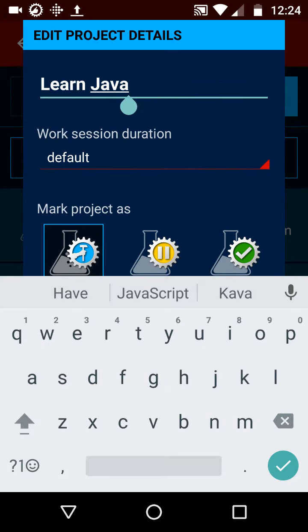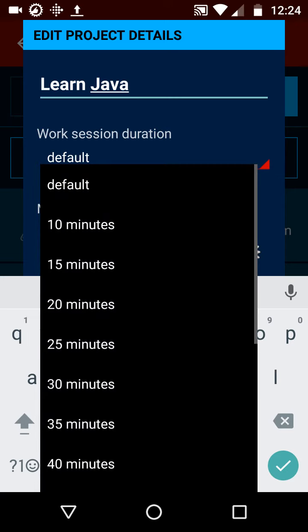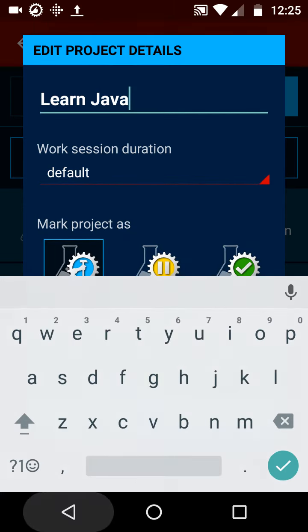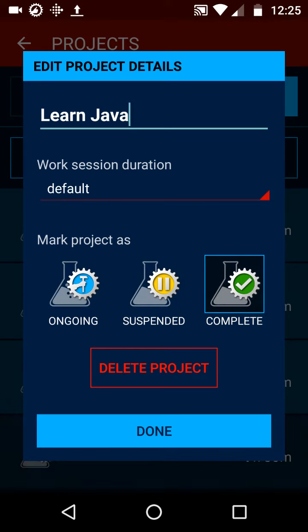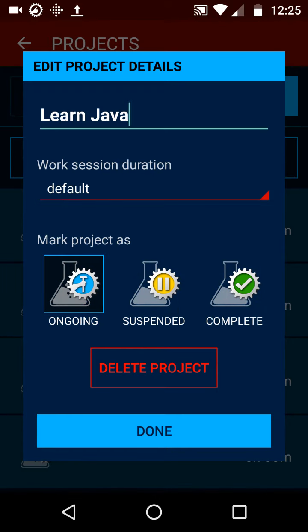If you click on a project, this is the screen you get when you add a project. You basically can add a name. You can set a default session. The default session when you first download the app is 25 minutes. You can change that in the settings, I will show you in a minute. But you can also go into each individual project and change the work session to what you wish. You can mark whether it is an ongoing project, suspended, or complete. You can delete the project.